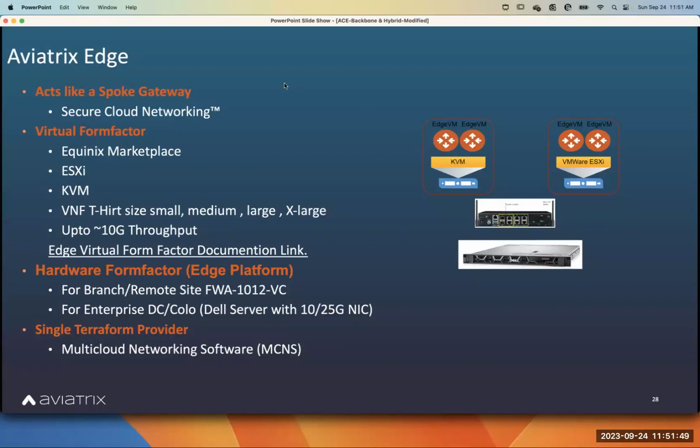Okay, so in this slide, we are showing the Aviatrix Edge, both virtual form factor and hardware form factors, right? So I guess by now you know that the Aviatrix Edge acts as a spoke gateway in your edge environment, right? So secure cloud networking is already provided. The virtual form factor I have mentioned earlier, right? You can launch the virtual form factor in the Equinix marketplace, right?